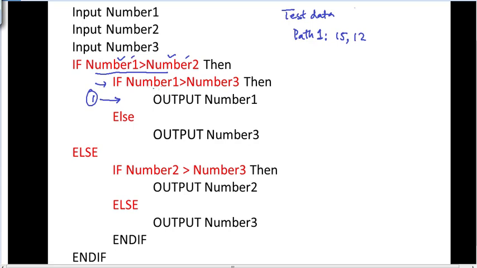And here number 1 should be greater than number 3. So we have number 1 as 15 and we're going to choose number 3 as 8. So that's our test data, which will test and see if path 1 gets executed.